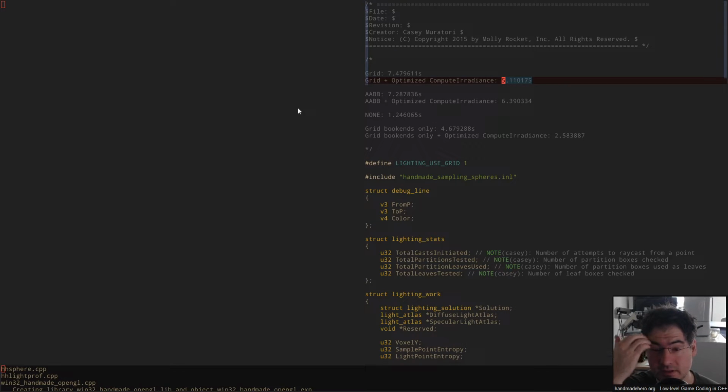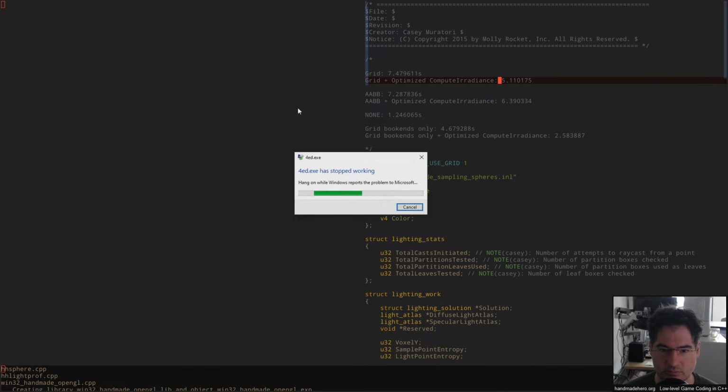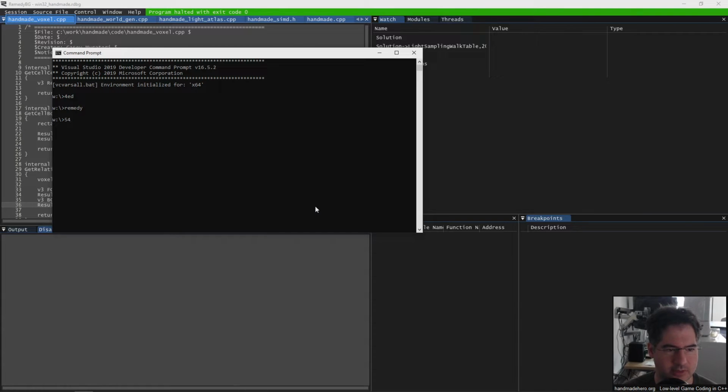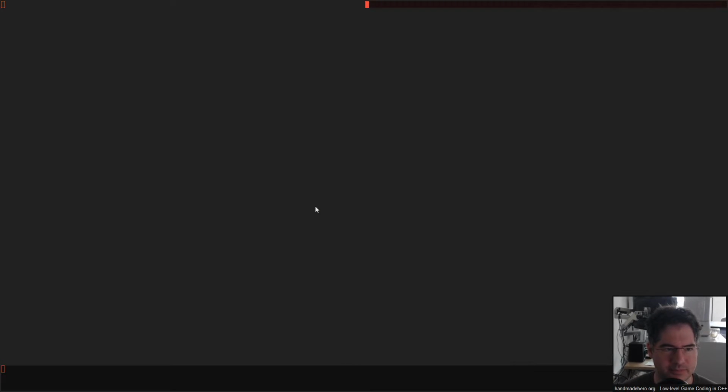So we did an optimized compute irradiance, and we know that really dropped the time dramatically. And we know that that's the case because... Whoa. Wow. Haven't seen 4Coder crash in a very long time, and all I was doing was looking at, I wonder what's going on here. It must be bad RAM.